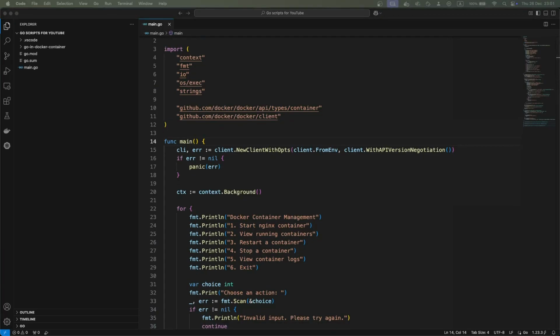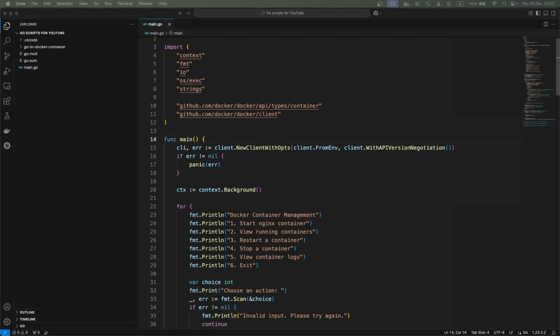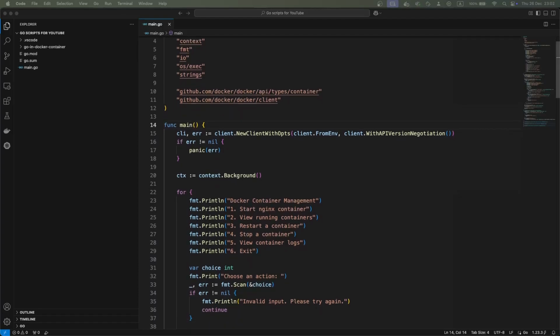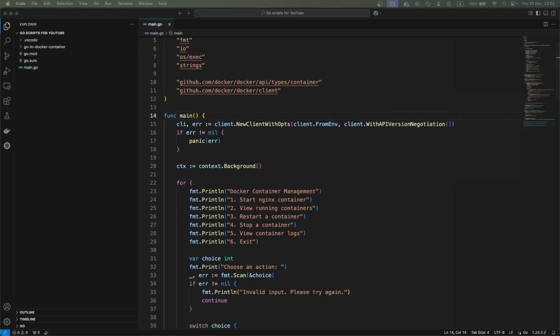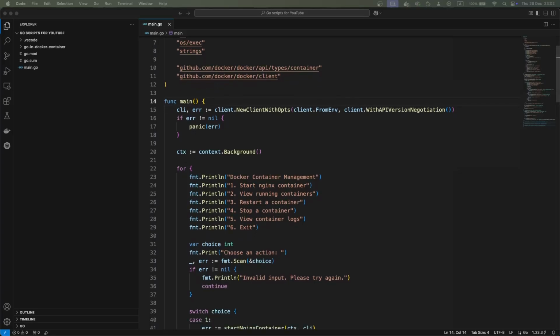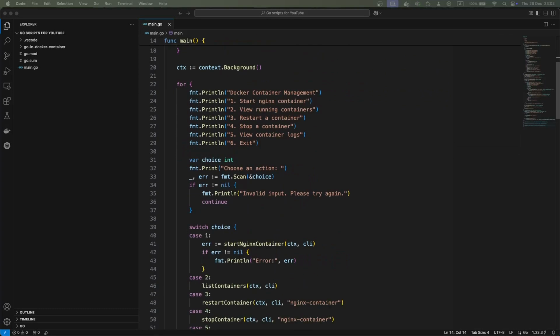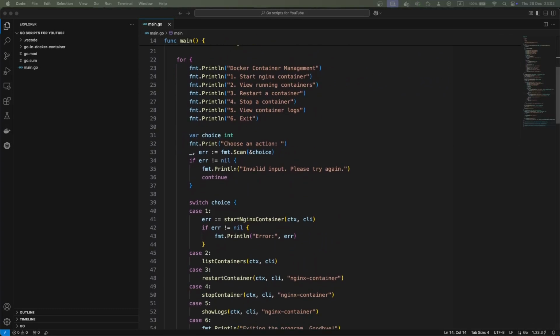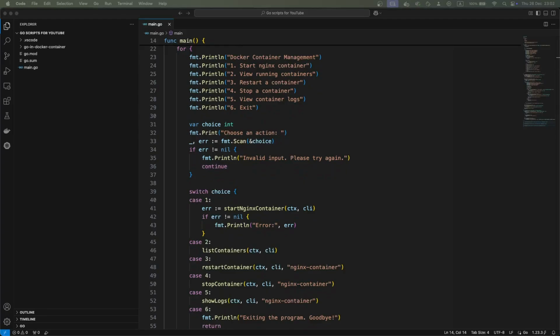The main function acts as the entry point of the program, initializes the Docker client using environment variables and version negotiation, creates a loop to show a simple text-based menu for managing Docker containers, captures user input and executes the appropriate action based on their choice.